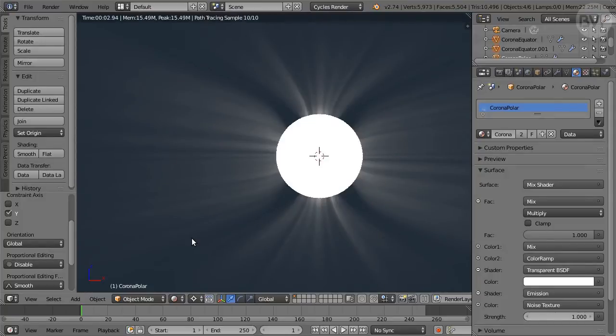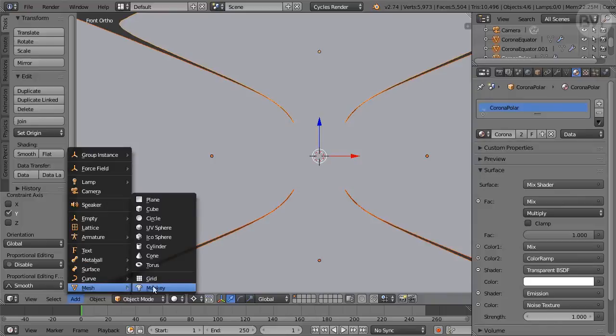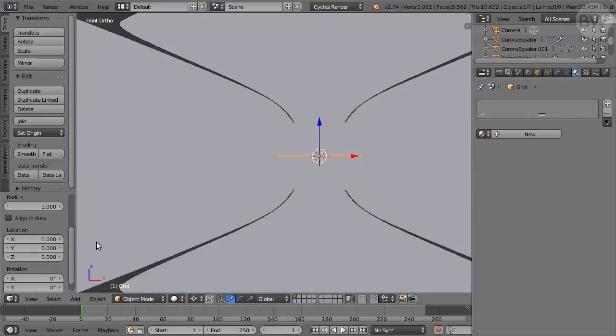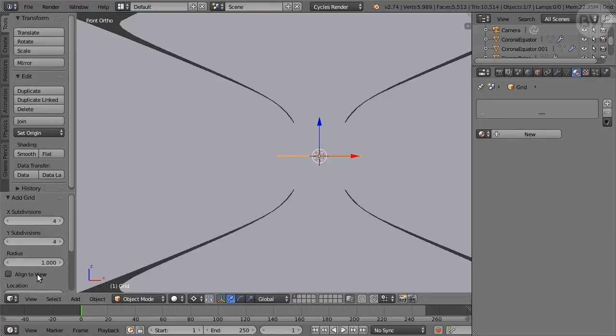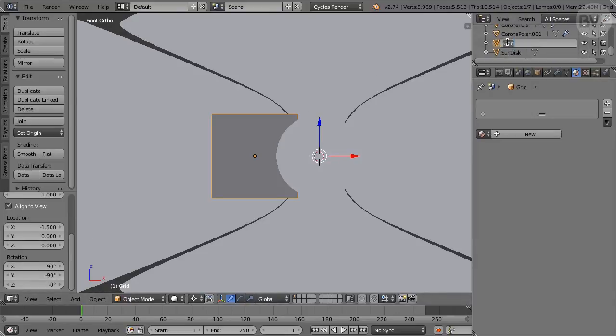We'll create 2 types, a long narrow type for individual streams and a short rounded type for those characteristic petal shapes in the corona. Still in front view, add a grid mesh object and in Tool Shelf set subdivision to 4x4, align to view on, X location -1.5 and Y rotation -90. In Outliner, name the object Corona Stream.